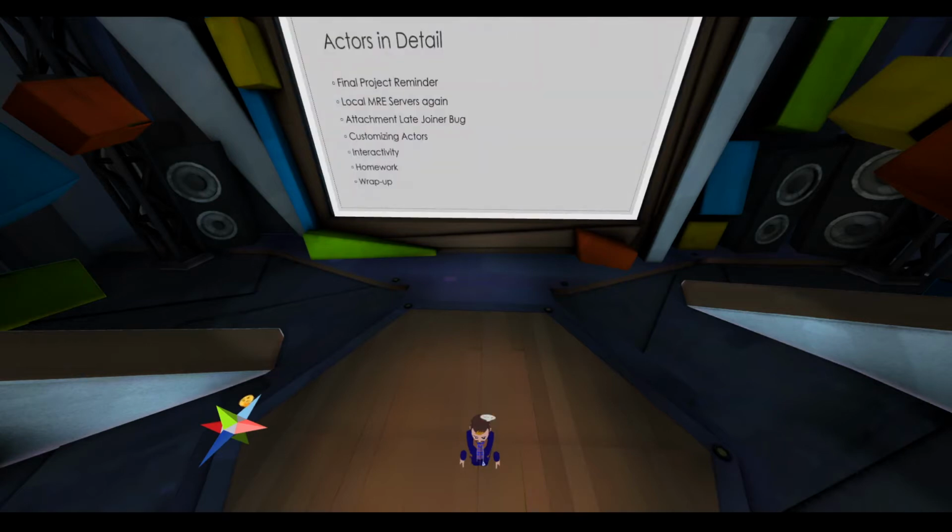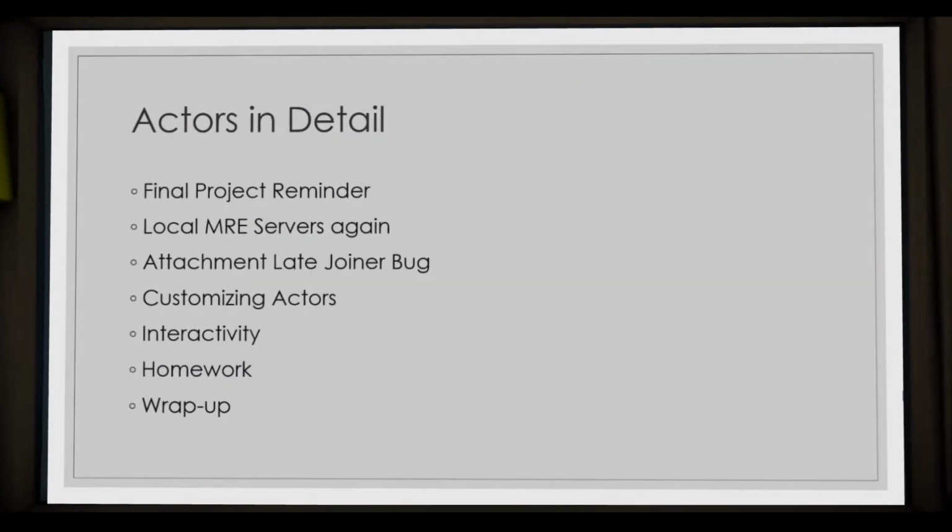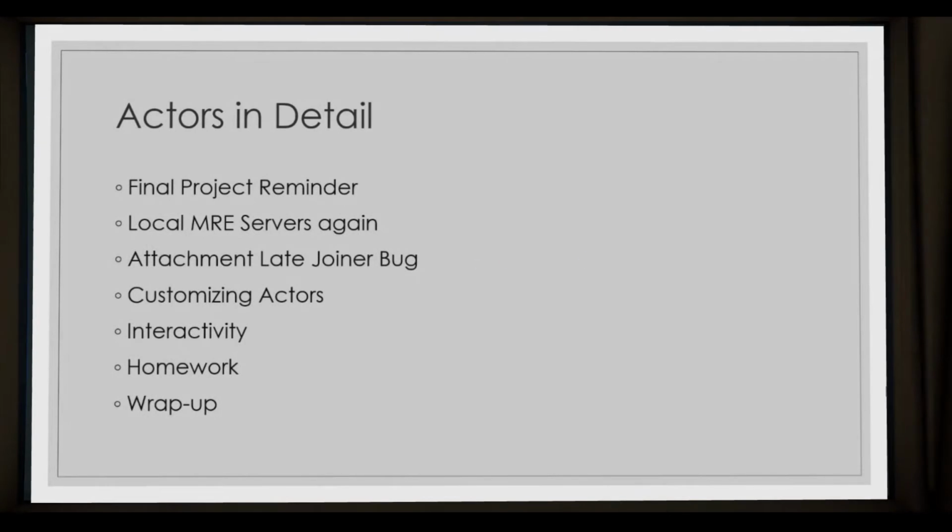All right. So what we'll be talking about today is actors in more detail, and then we're going to go to some buttons as well. Start out with a final project reminder. I'm going to talk through this topic that came up over the last week: your local MRE servers when you set it up that way, and this would be for the LAN mode as well. More likely with the localhost, but you might be surprised at some things that happen while you're running that. I just want to make sure everybody knows what's happening if something like that happens to them.